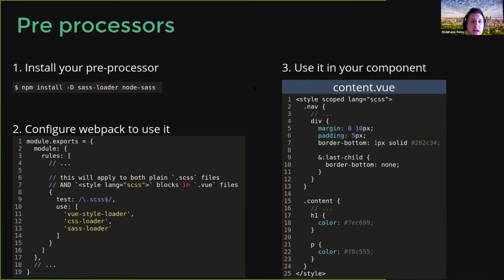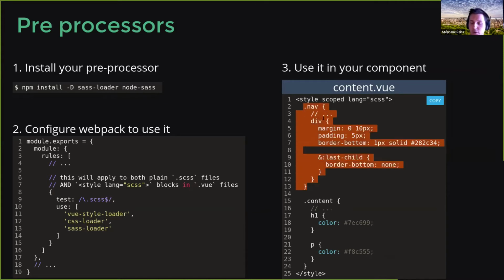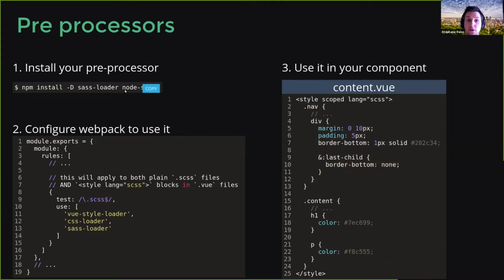And there are different preprocessors. They all have their different goals or syntax, but basically it allows you to write more modular and maintainable CSS, and you can do CSS like this where you can nest CSS classes, CSS elements, and you can do functions, variables. You can do a lot of stuff with preprocessors. And it's not a Vue thing; it's a front-end tool.